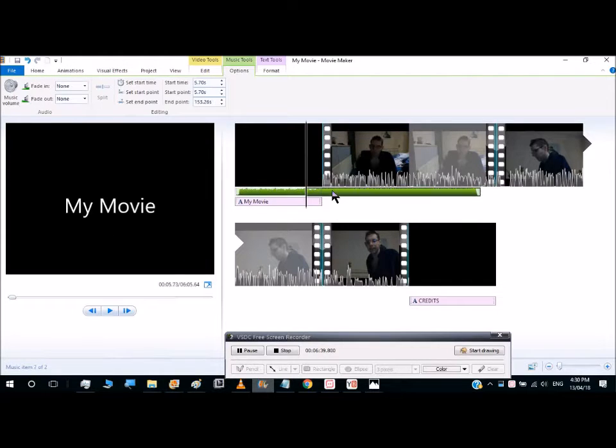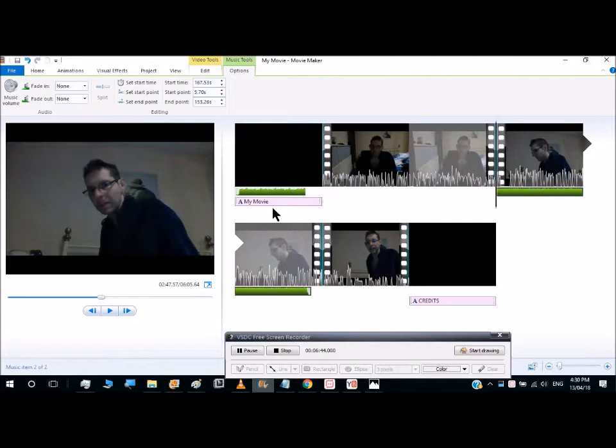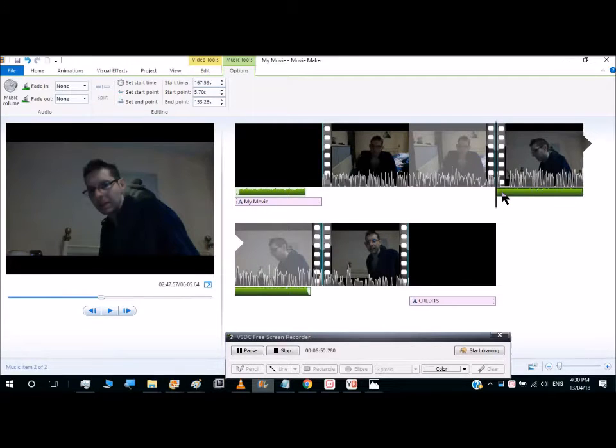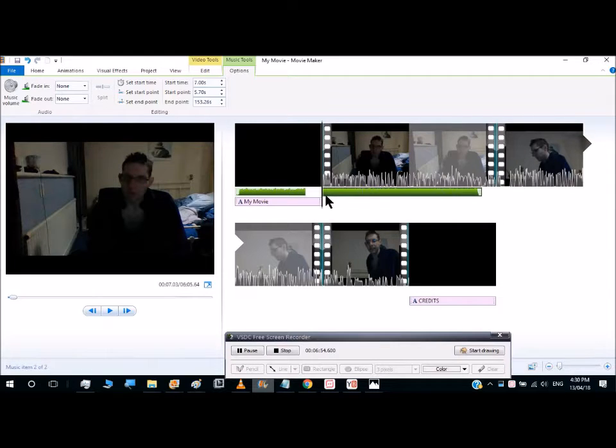So when you split the music, you can see here there's one here and one here, and you can move this if you want to over to a different clip, and now you got the two pieces, one here and one here. And you can also add it back if you want to.